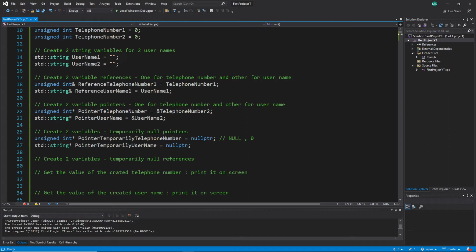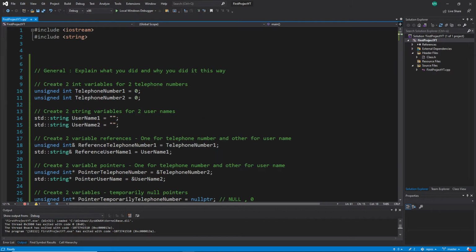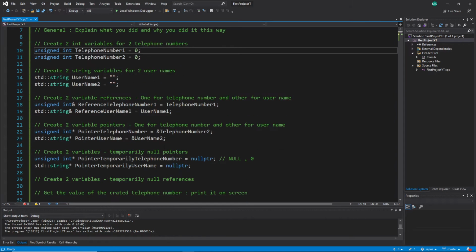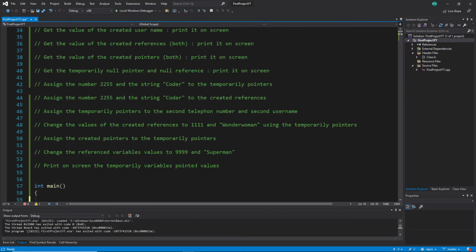He's asking here to get the value of the created telephone numbers. Here, this one. Okay, we copy these values here so that I don't have to type too much. Telephone number, copy this one here. And I just have to print them out on screen, okay?